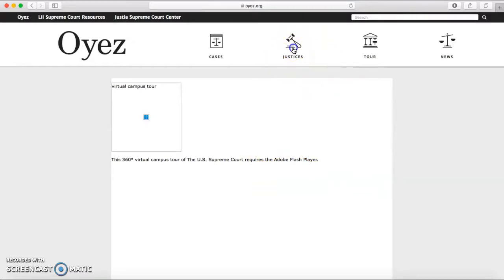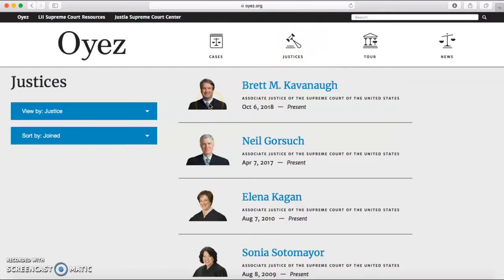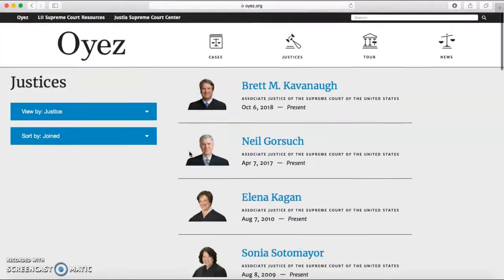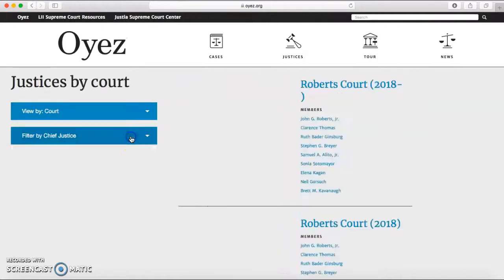Next, if you go to Justices, this is where you will find all of the recent and past Supreme Court justices, as you can see with Brett Kavanaugh at the top, because he was the most recently selected to be a Supreme Court justice. This can be filtered by justice, as you see here, or it could be filtered by court. Now the court would give you, as you can see, Roberts Court at the top, because that is the court we are in right now.